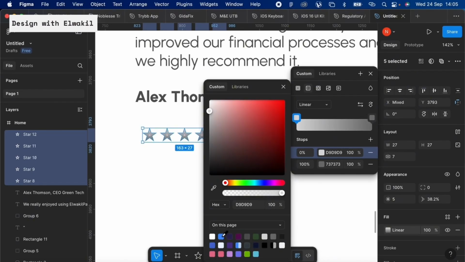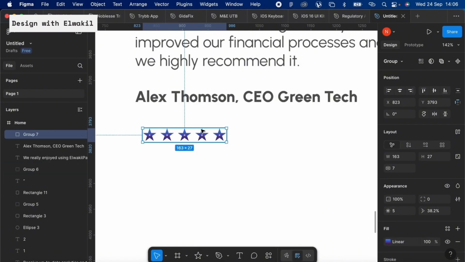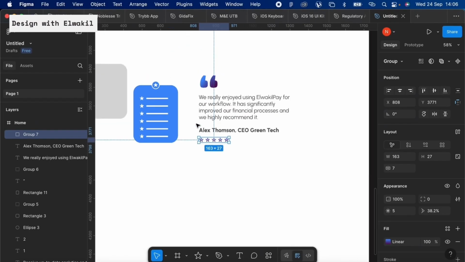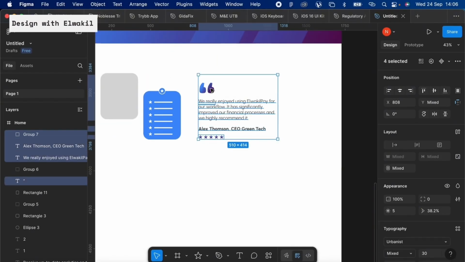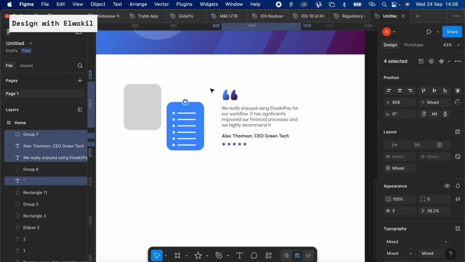So I'm going to give them a color. Now I'm going to use the gradients that I use right from the beginning. You can see blue and purple, and once I'm happy with how things are looking, I'll put them in a group by clicking on Ctrl or Command G on my keyboard.